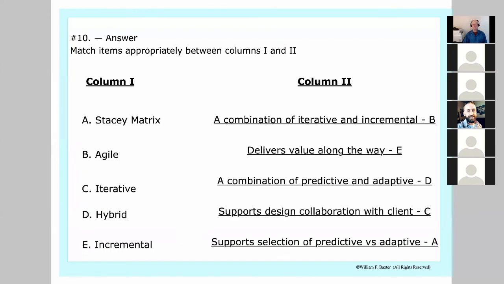Is it possible to go over just Stacy matrix is a combination of? So the Stacy matrix is just a framework to think about. Are we predictive versus adaptive? Can we realistically establish our requirements up front, or if that's not realistic, then we need an adaptive approach. Okay. So it's supportive in nature. Yeah, it's a framework or a way of looking at things to help us with that question. Predictive versus adaptive. Yep.